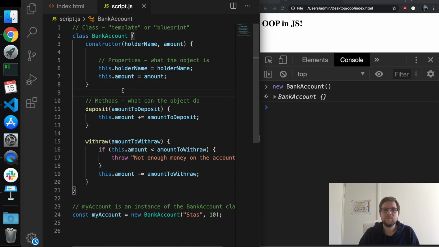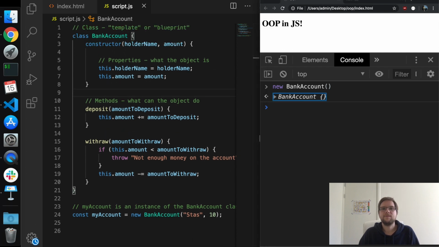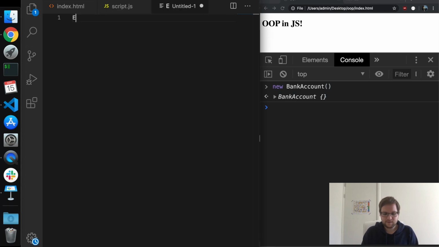In this example, there are two properties, the holder name and the amount in the account. And a class can also have multiple methods. Those methods can work with and change the class properties, as we saw here. So deposit adds some amount, and withdraw reduces the amount. And now I think it's time to start our first exercise. So let's do our first exercise.